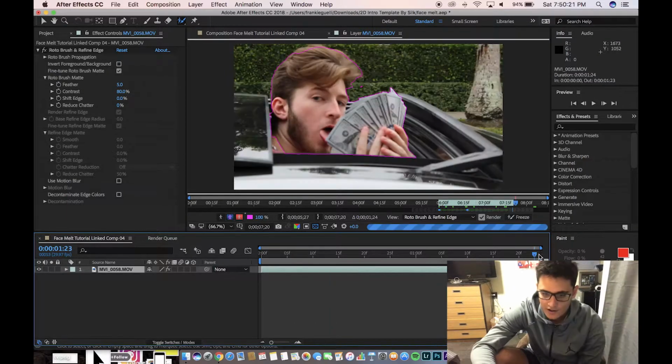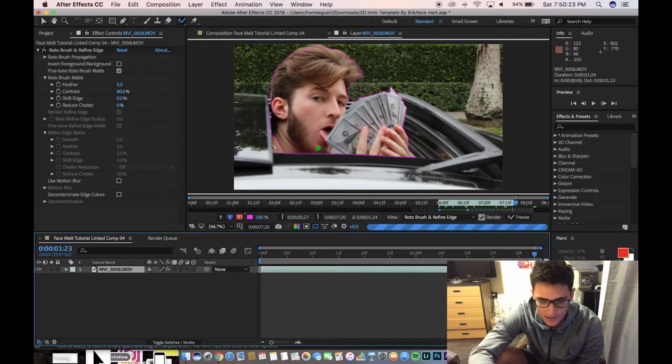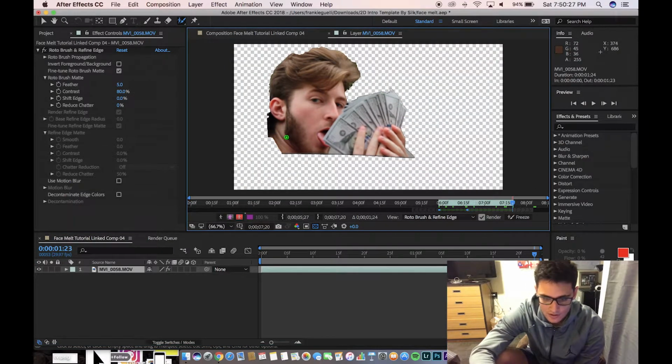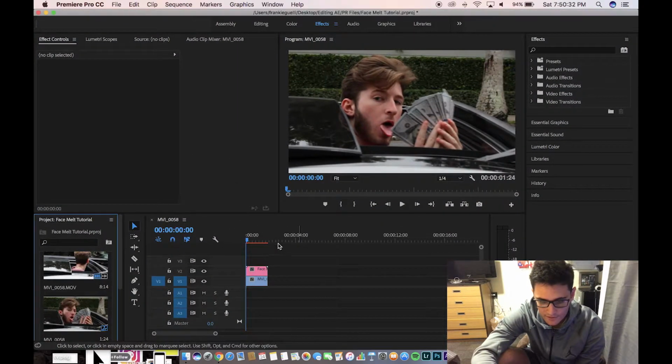Okay, yeah, he's still in it. Alright, so once it's done, guys, once you have it all cut out with the roto brushing, you actually just want to click on this little thing, and that's going to take out the background. So now we can just click Command S and save that, and then we can actually go back into our Premiere file.